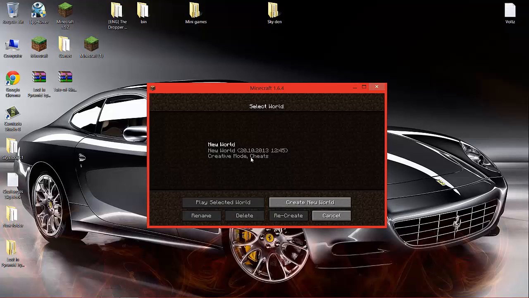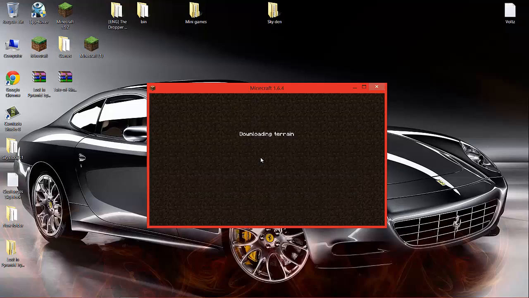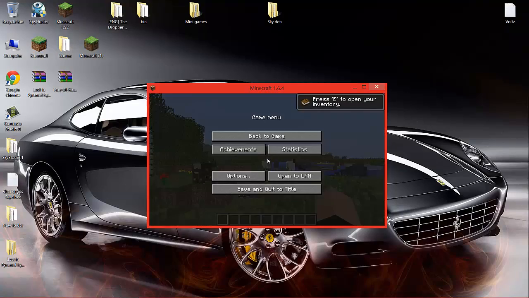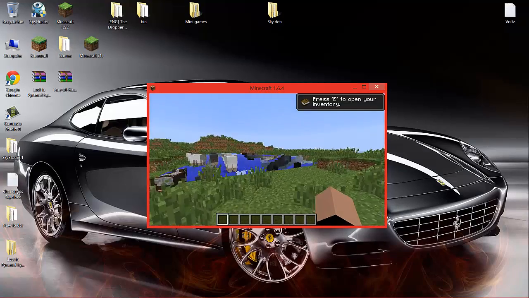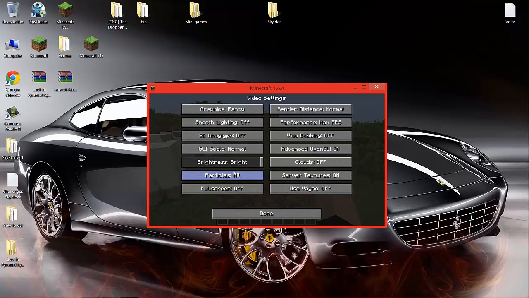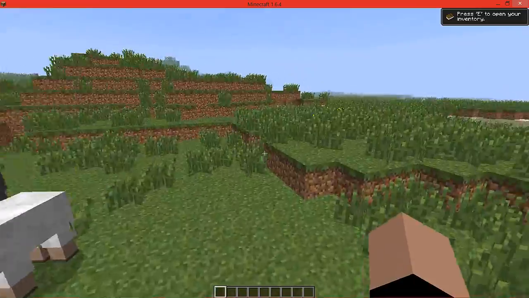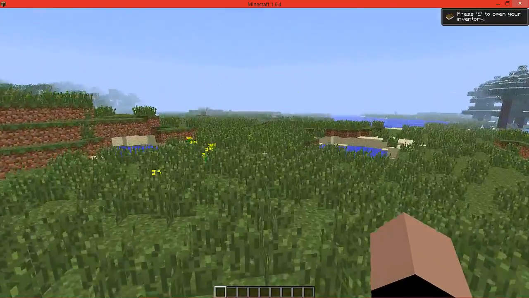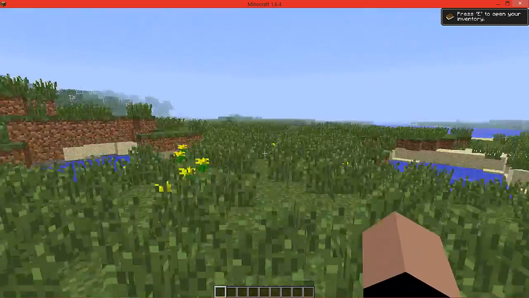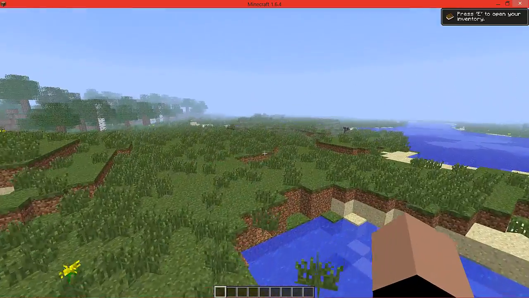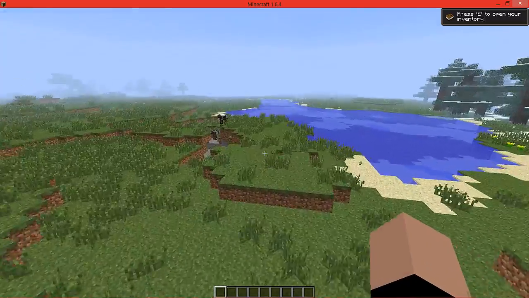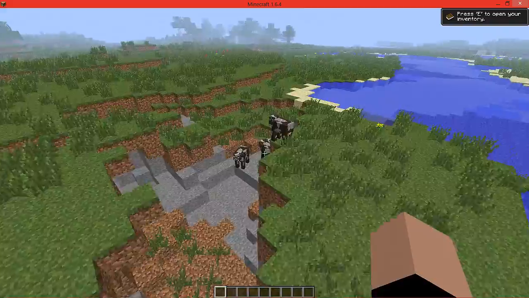Yeah. Single player. This is the world we were in. Whoa, I can see in the world. Let's make it a little bit bigger. Yeah, now I can see that it works. Let's kill some cows just for fun.